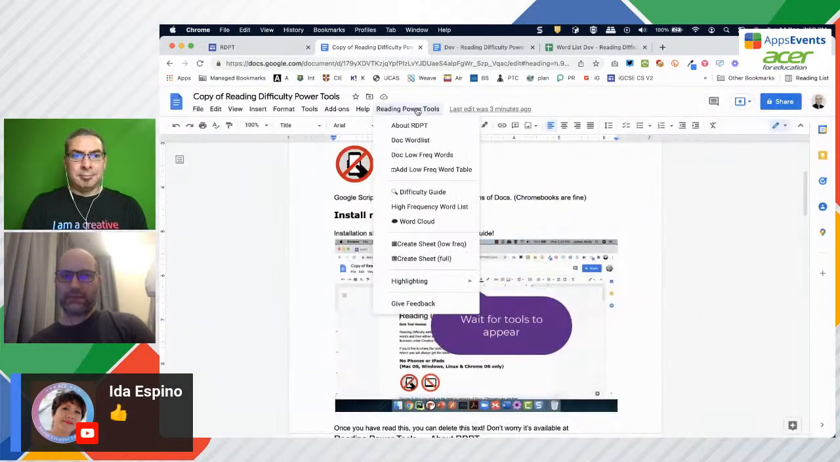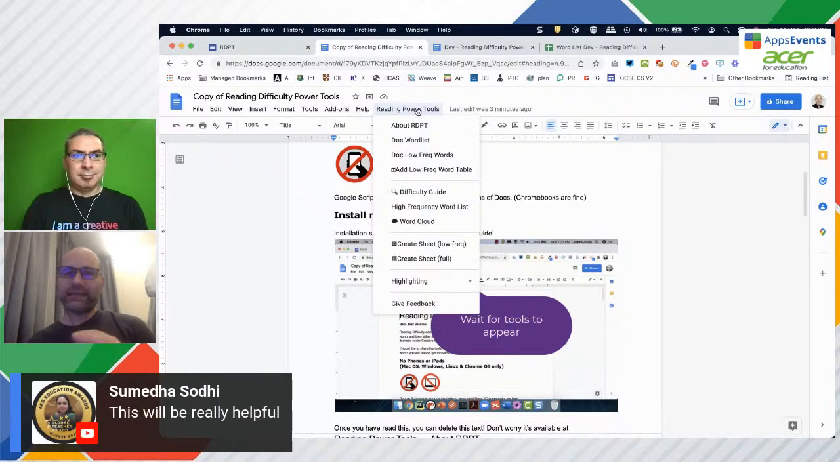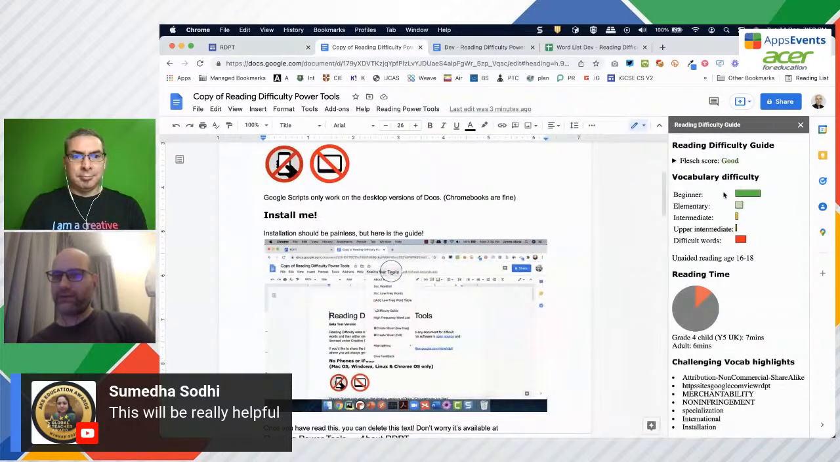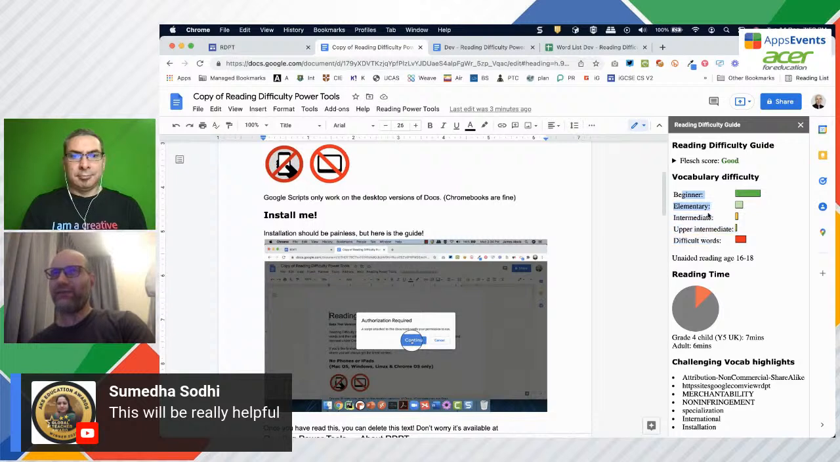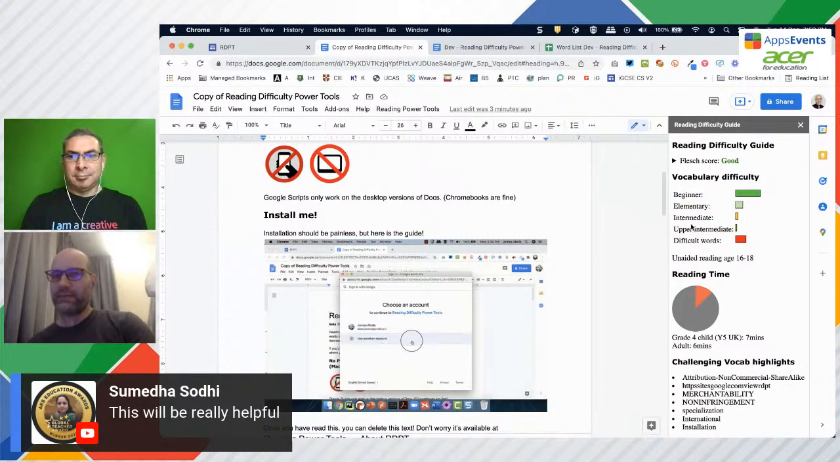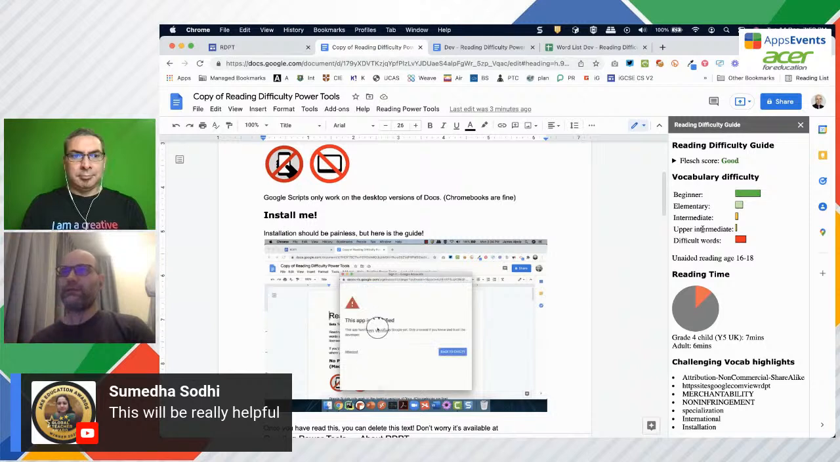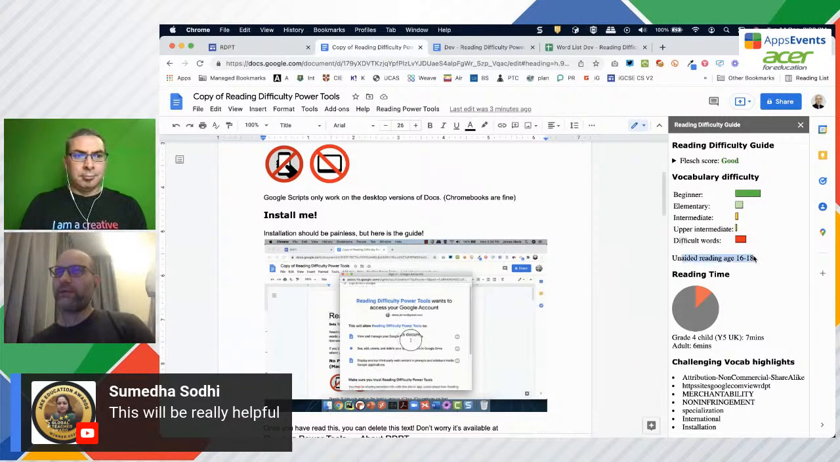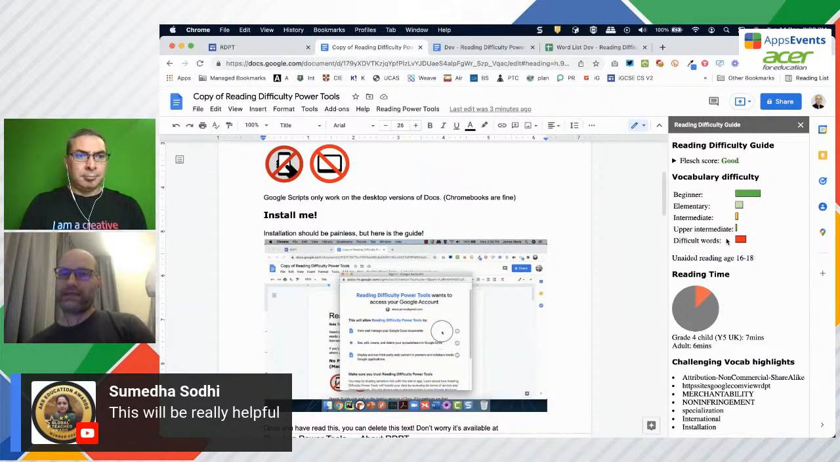And this, I know some of you are teaching slightly older students, so the difficulty guide is very useful. The difficulty guide, I think for most of you, you're teaching EAL students. So these are the proper EAL levels: beginner, elementary, intermediate, upper intermediate, difficult words. And they are mapped against the European Union system that's going on. And so you can see that the vast majority of this is beginner, but without any help, this would be quite tricky for 16 to 18-year-olds.